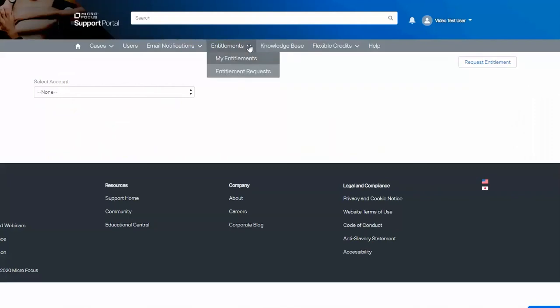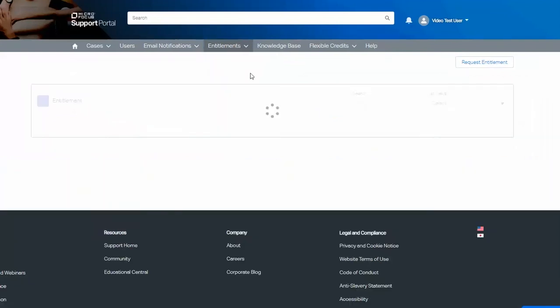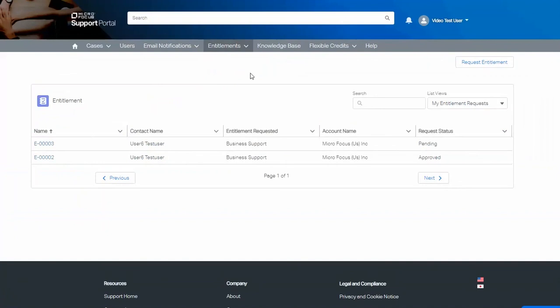We can check the status of our request by going under the Entitlement Request section. When we enter this screen, we will be looking at the My Entitlement Request list. This will list any entitlement requests that have previously been made. You can also see the status of each request here. This page has two additional list views, Pending Request and Action Request.